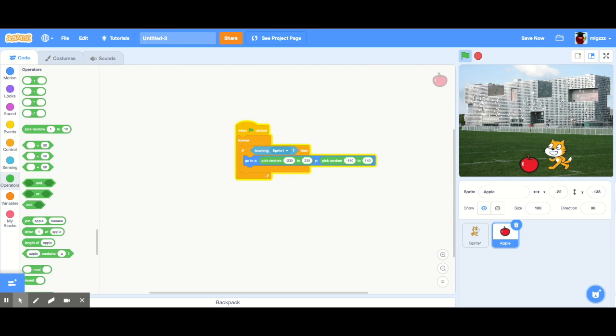From then on, you can start introducing them to variables to see how many times the apple gets touched, and you can keep just building on the student's knowledge and toolbox from there.